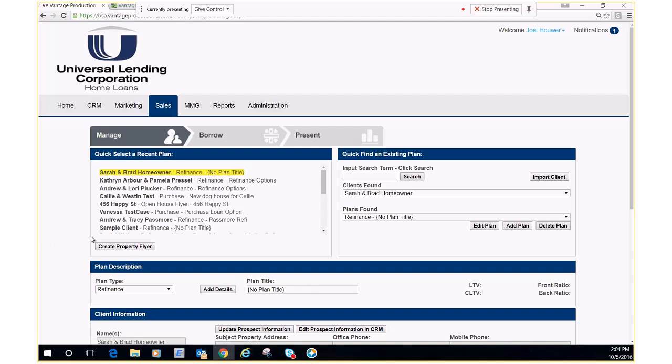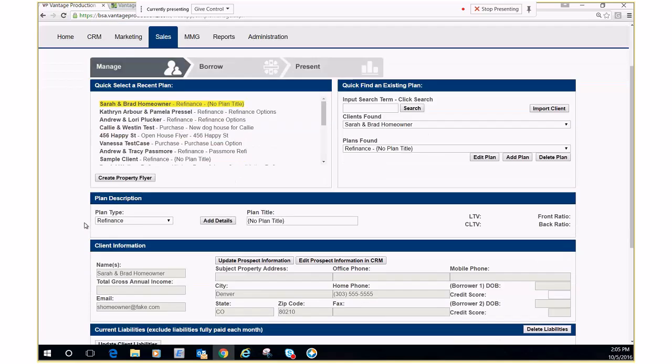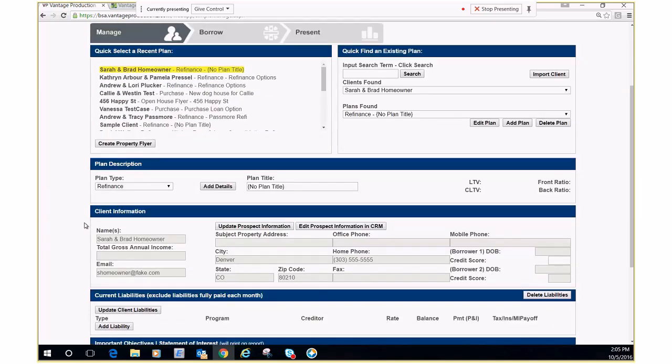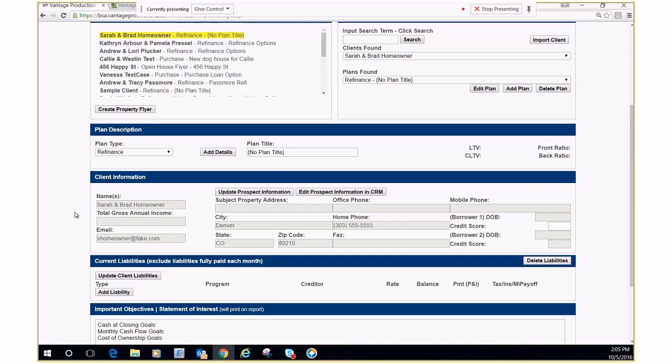Okay, so for those of you who have been through some training on sales presentations before, you're probably already aware that there are three main tabs: Manage, Borrow, and Present. You're always going to start on the Manage tab, and that's how you bring in a new client or start a new presentation. So we're going to work through the Manage tab and complete what is necessary here.